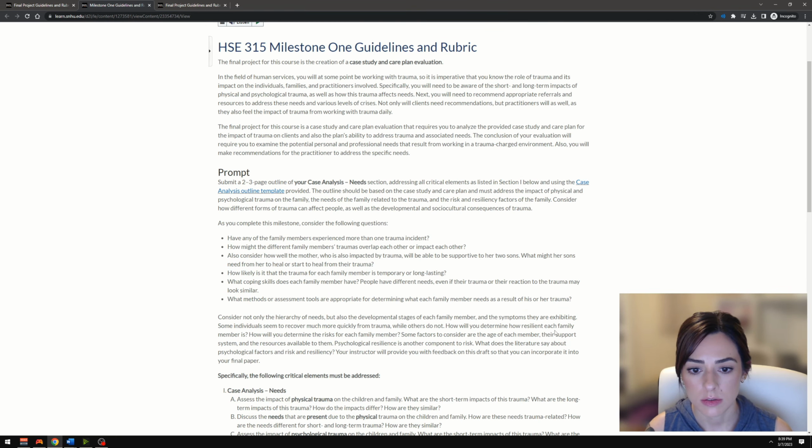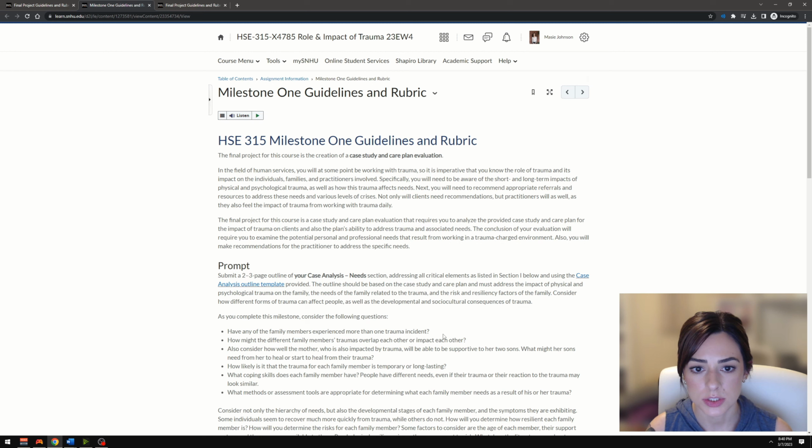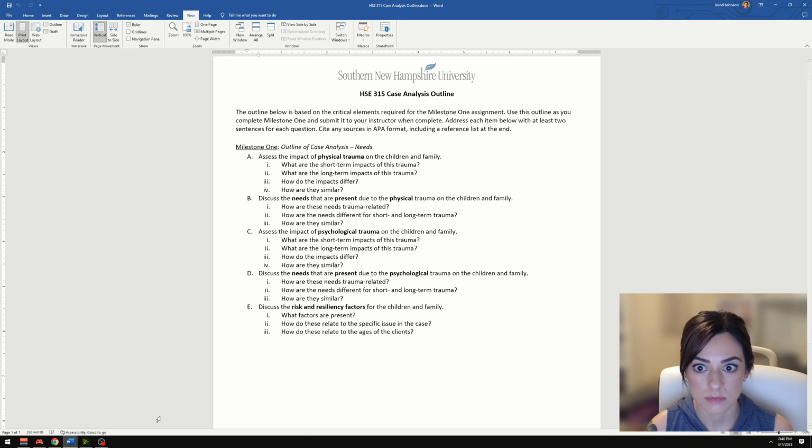In terms of any other questions when it comes to milestone 1, I did get a couple questions that I'm going to pull up that I want to address for the whole class, just because some of you may also be having this question. So one student had a question about if only part of the template is due for this project. You will be submitting this template for milestone 1, the case analysis outline template. So this one right here, this is what you're going to submit for milestone 1.